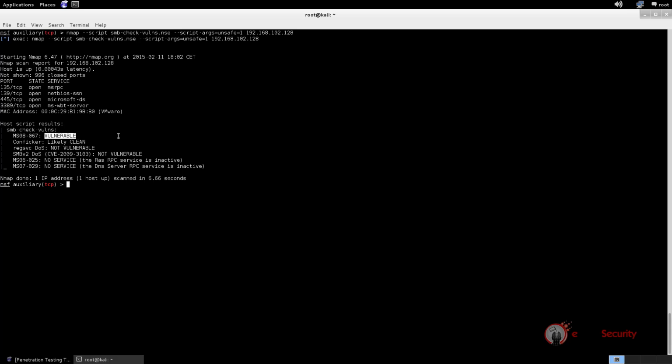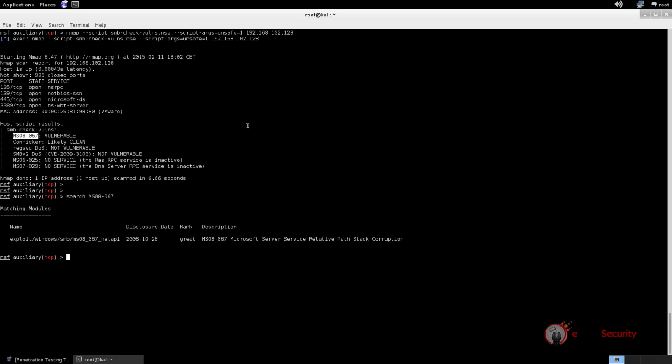As usual, let's use the search command in Metasploit and see if there is any module related to the vulnerability we just found. So let's type search MS08-067 and press enter. As we can see, the search returns one result. From the module path, we can see that this is an exploit, which means we should be able to gain an interactive shell on the system.